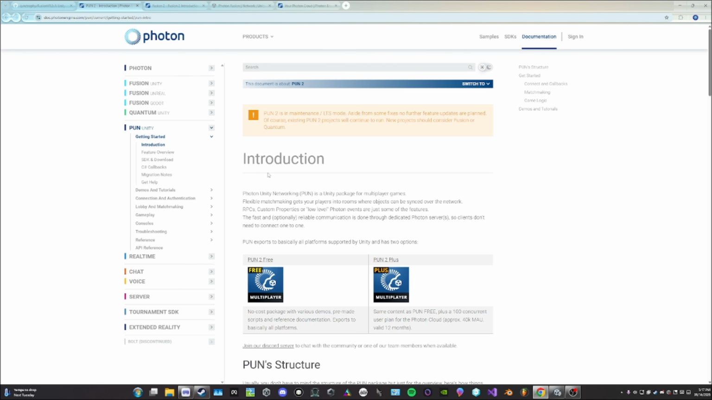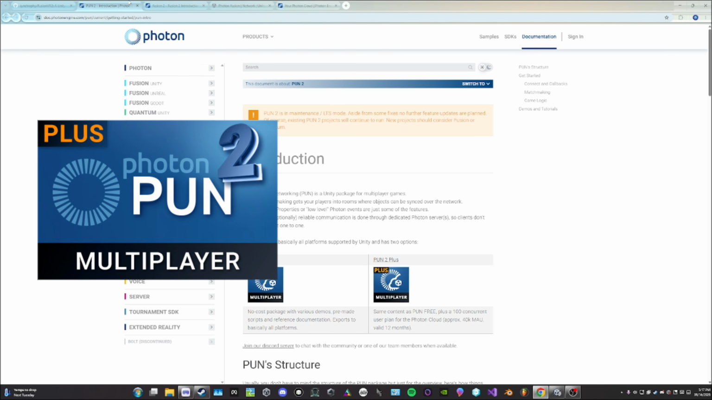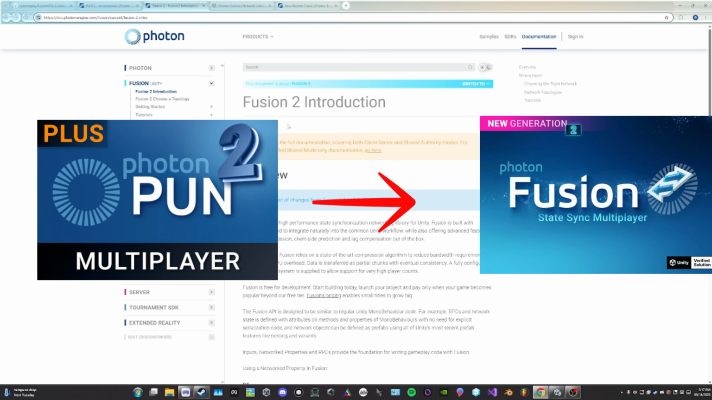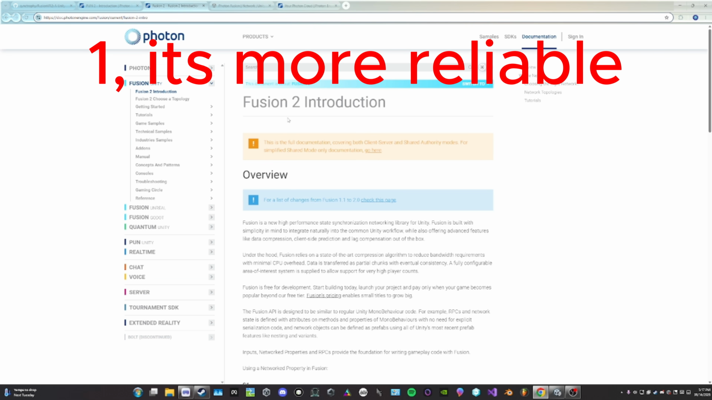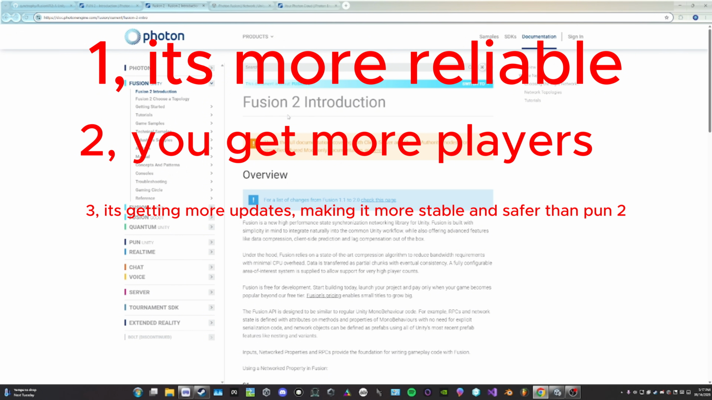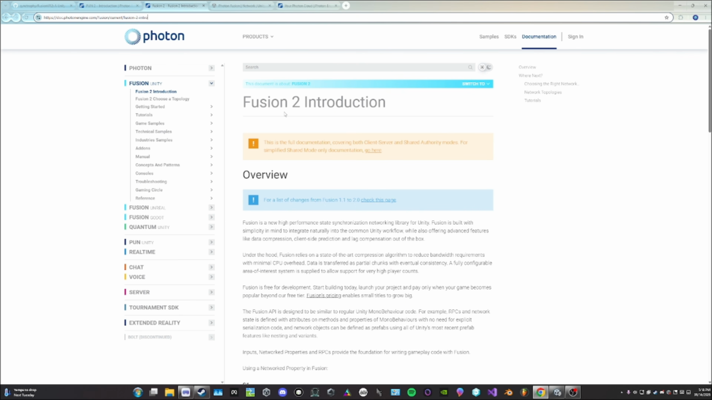So because of this, many people are going from Pun 2 to Fusion 2 because 1, it's more reliable, 2, you get more players, and 3, Fusion 2 is getting more updates than Pun 2, and it's also a bit more stable.